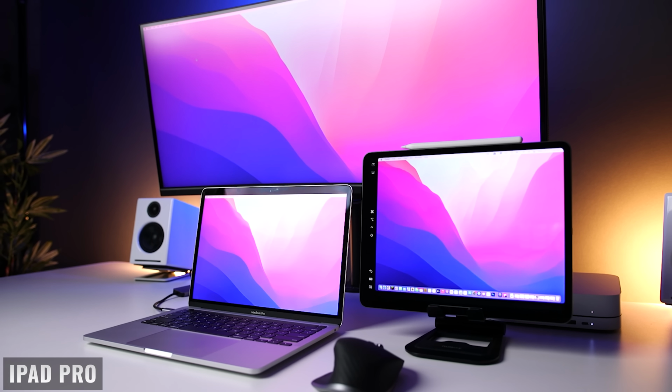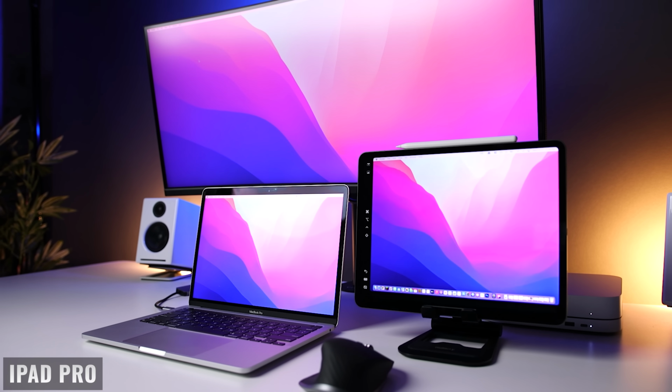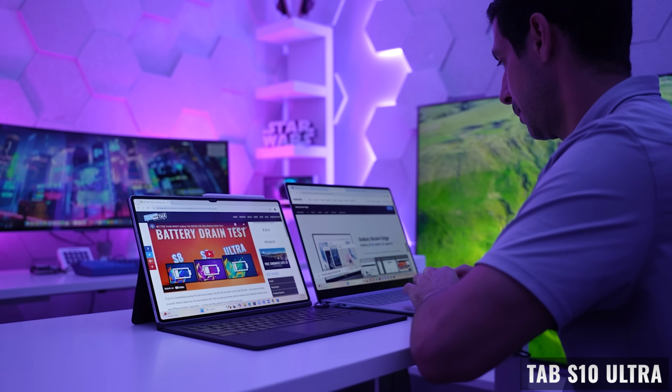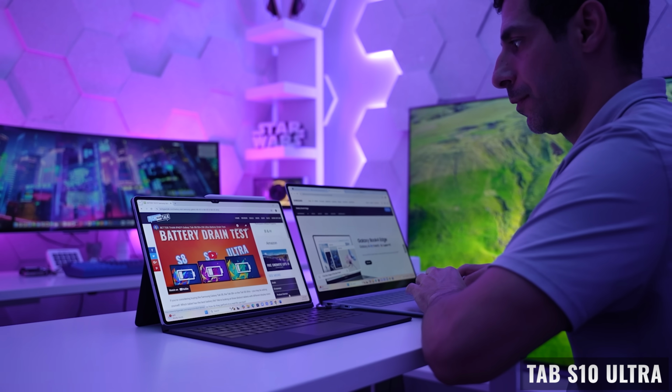Now, something else that a lot of people should do is use either tablet as a secondary display for their laptop or desktop. Apple calls this feature Sidecar, and Samsung calls it second screen, so regardless of which one you get, you should try it.